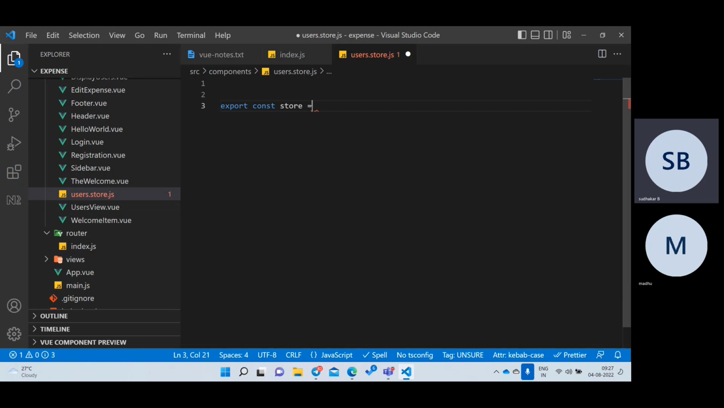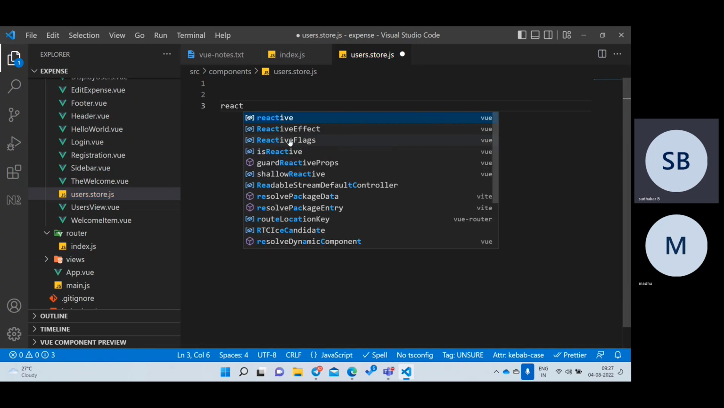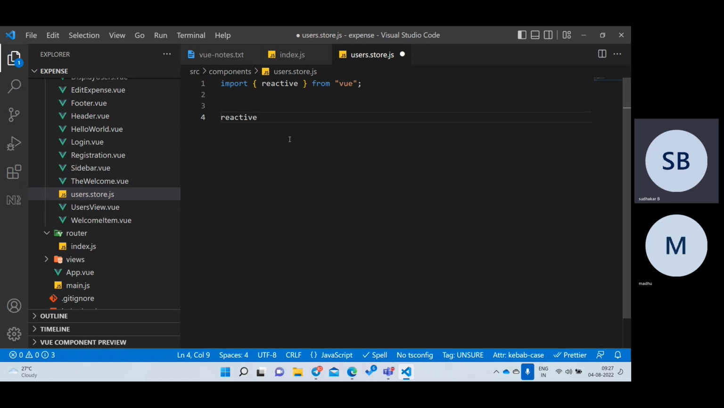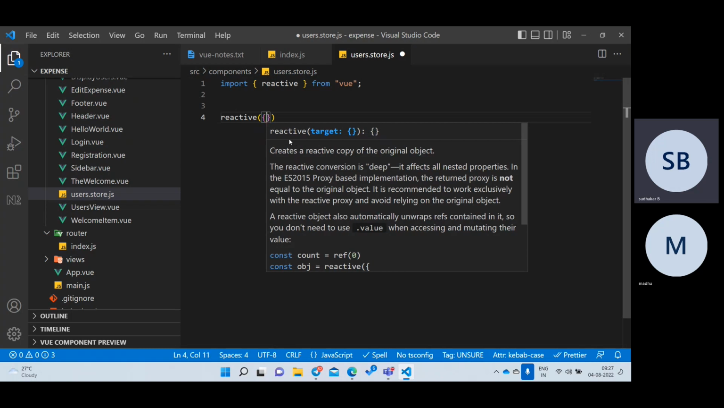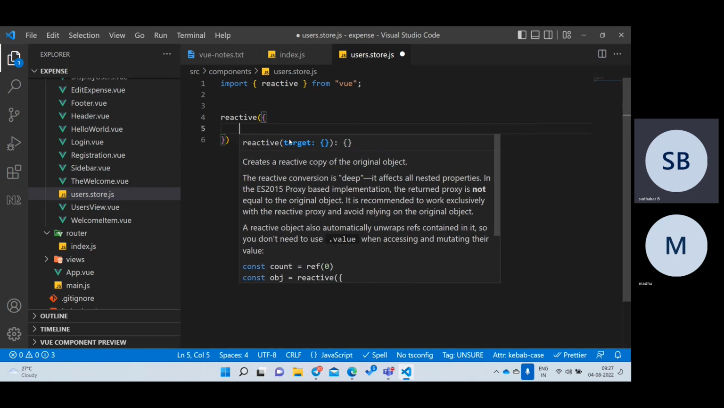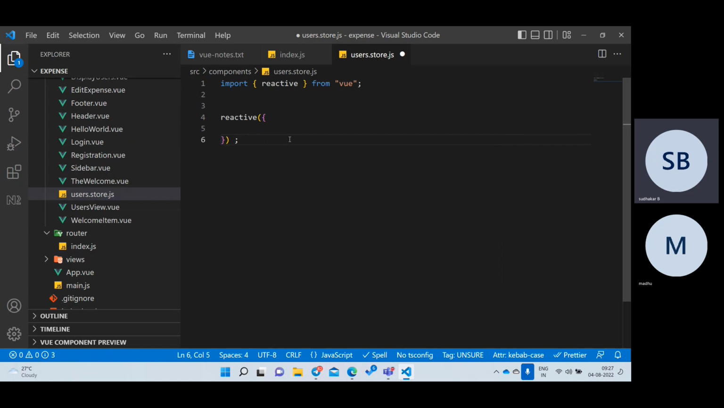So simple. I'll remove this also. First, whenever I'm going to create an object, I will be using reactive, or we can use ref also. I'll go for reactive, and here I'm going to use an empty object. I'm going to create an empty object.